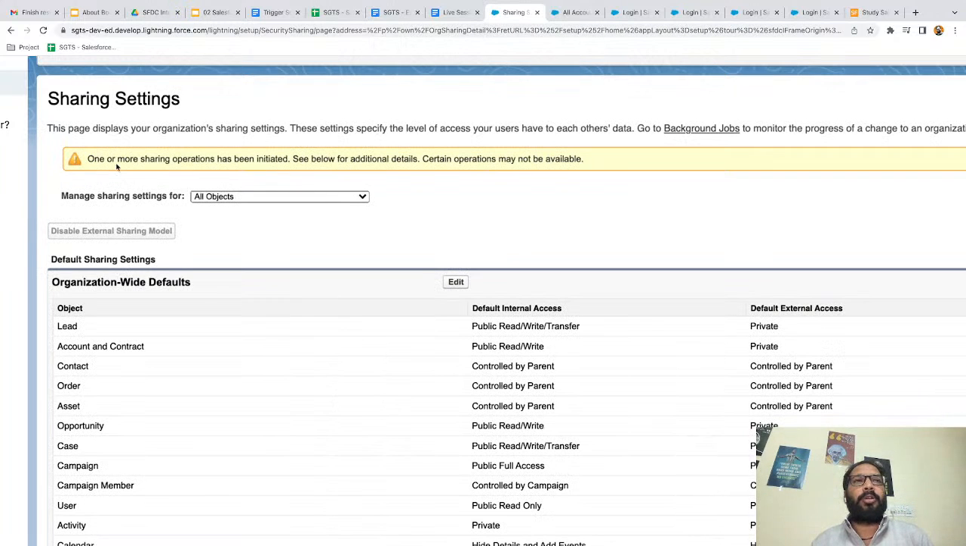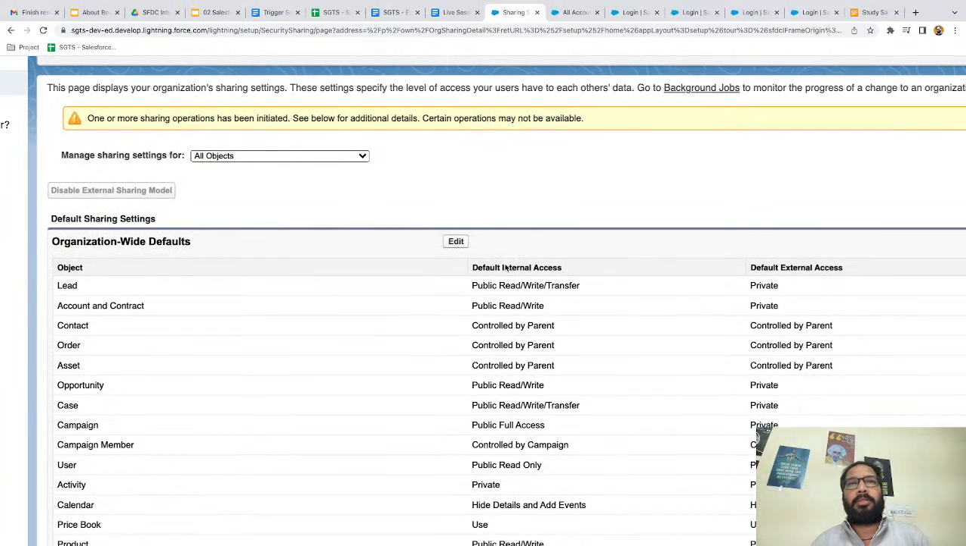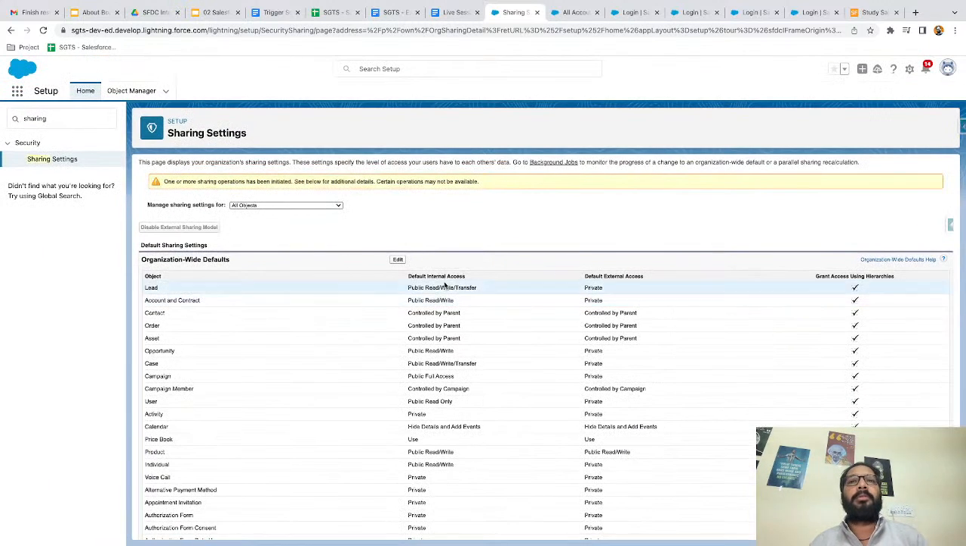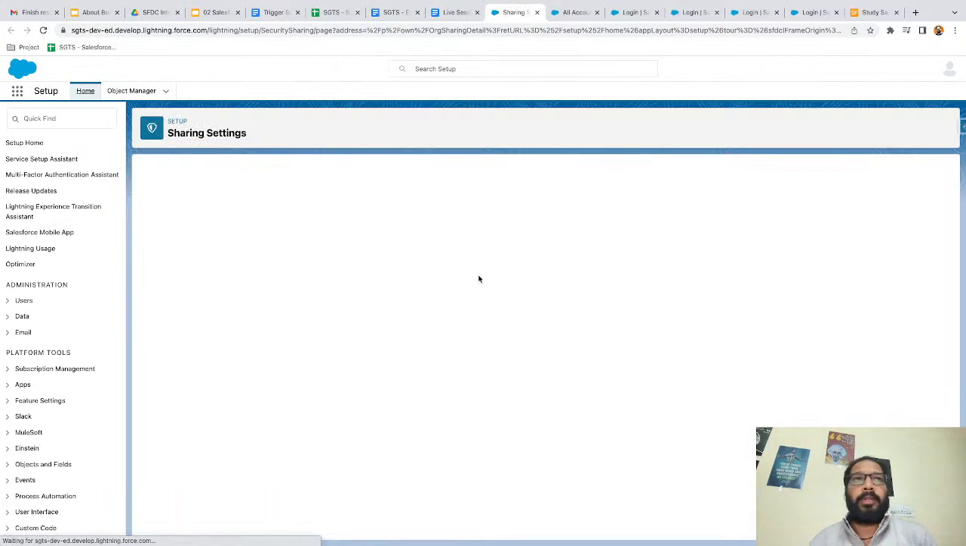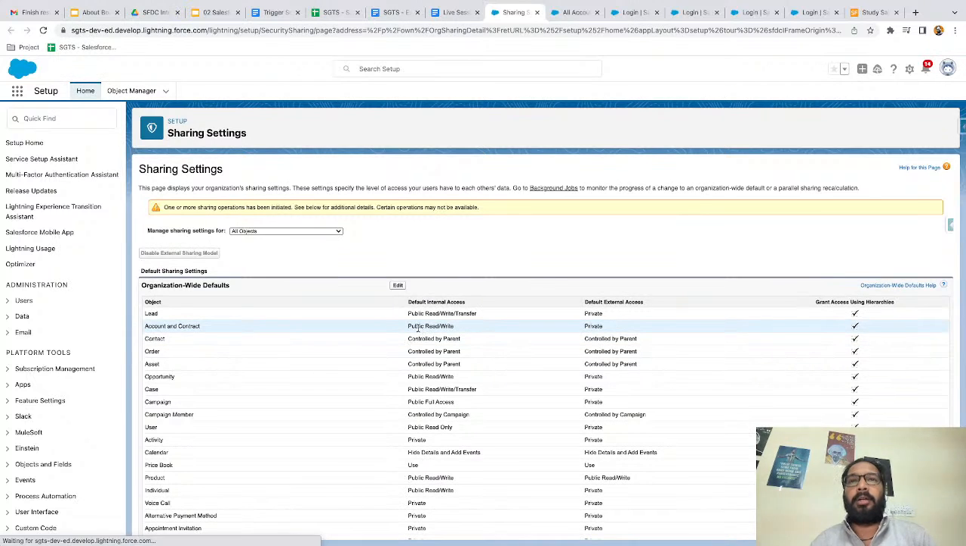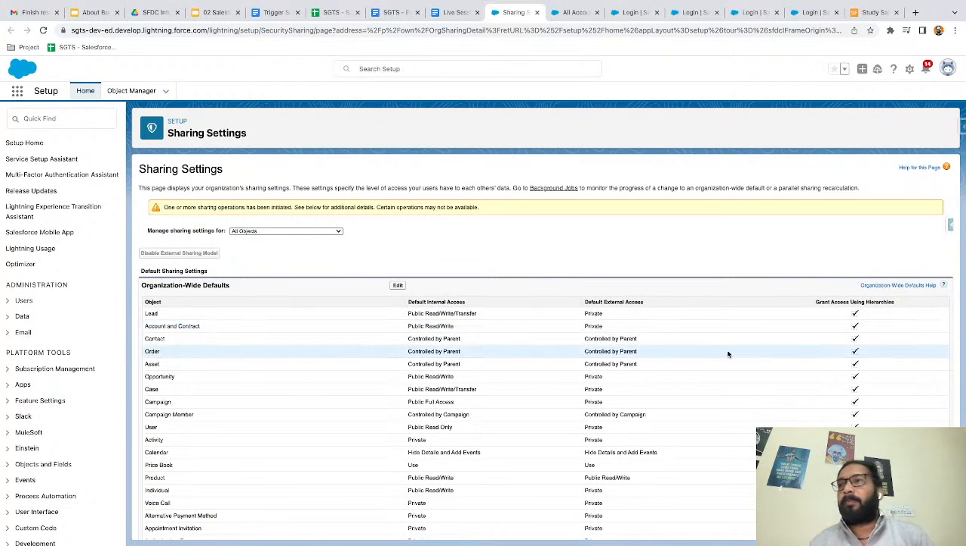So you can see it is showing a warning: one or more sharing operations has been initiated. See below for additional details, certain operations may not be available. Right now it is still public read write, but in a few minutes or a few seconds it will be updated. So what you can do is just refresh your page and wait for the changes to be applied. It will soon be converted into private. Right now it is still public read, right? But if you wait for a couple of minutes and then refresh, it will be converted into private.